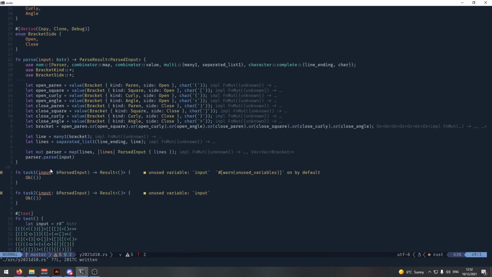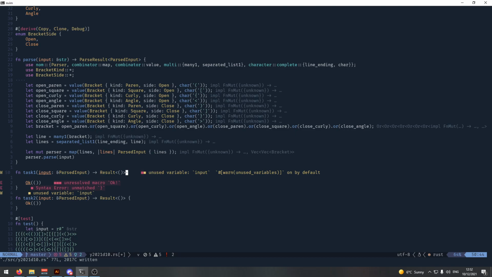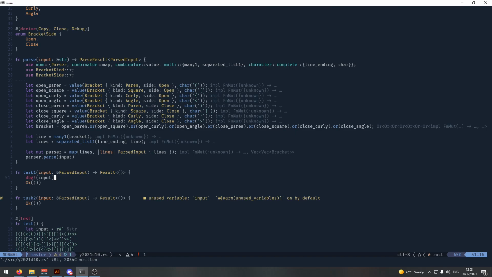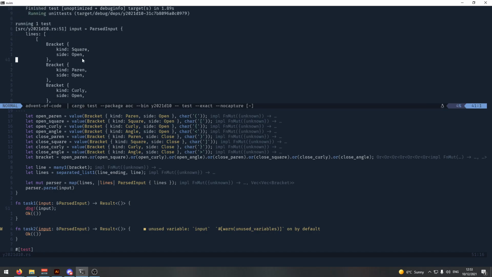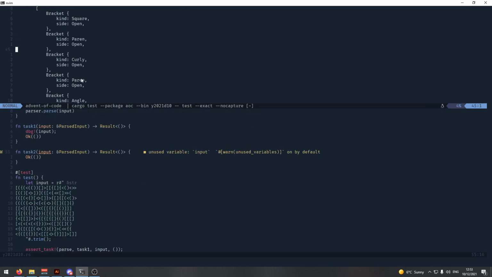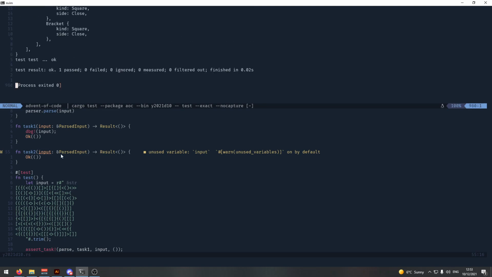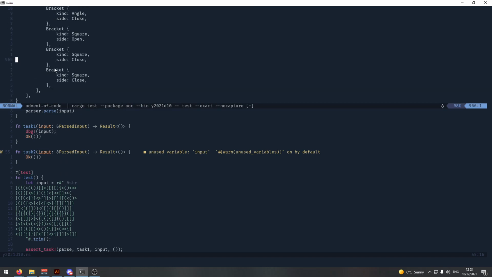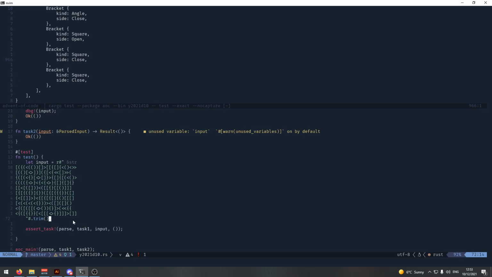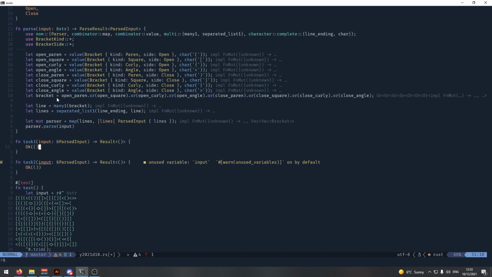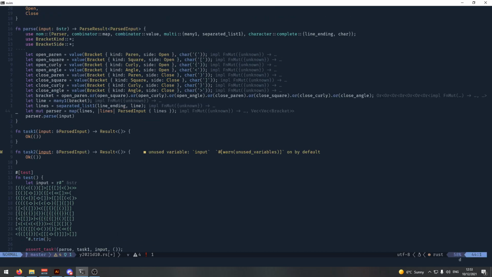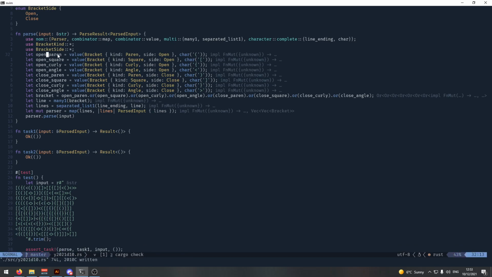Perfect. And now let's just quickly have a look in here at what our input is, and we should be able to run that and just see. Yep, that looks like open square, open paren, open curly. That all looks good to me, and ends in open square, close square, close square down here. Yep, okay, cool. So that is our input being parsed correctly. It's quite a nice parser today. Pretty easy to understand, I think.